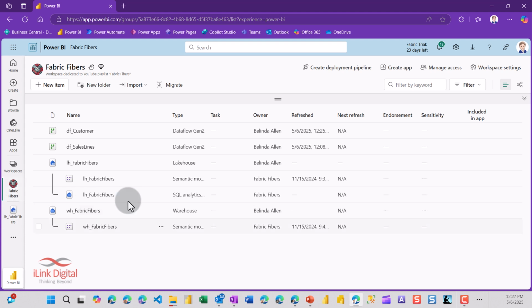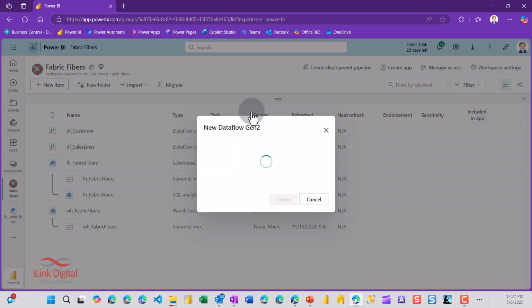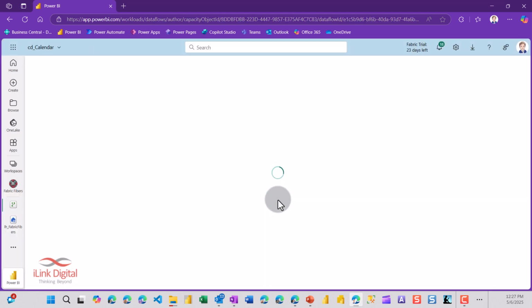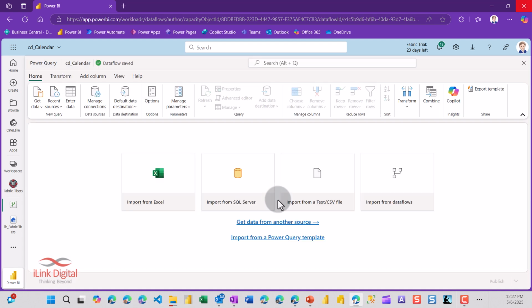Okay, so I'm going to go ahead and click on New Item again, select the Dataflow Gen2, and I'm going to call this df_calendar. And now when this comes up, I'm actually going to do something a little bit different. I'm going to import it from a Power Query template. So something like your date that can be used and reused over and over again, this is a great way to do it.